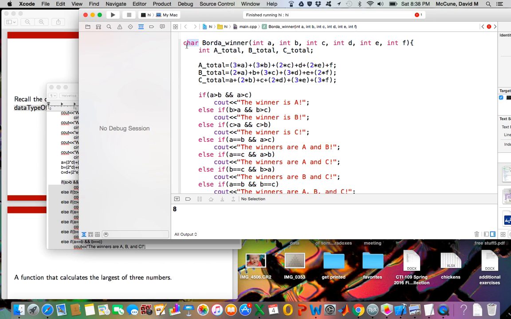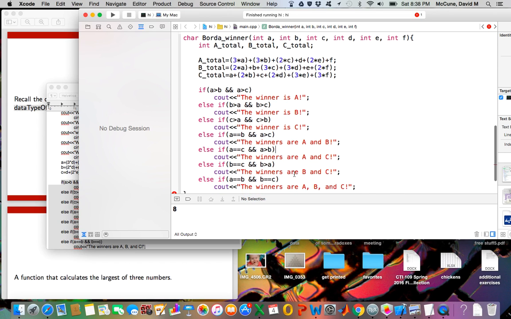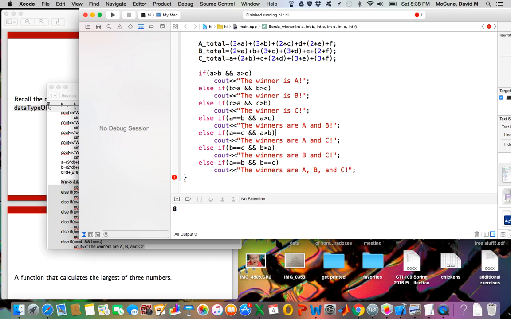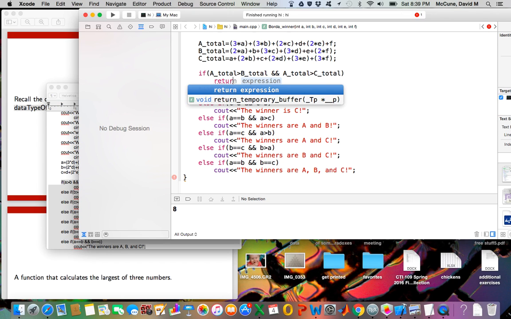This function returns a single character. So all I'm going to do is tweak this to, in the case of a tie, just return a single character. I'll just arbitrarily let A be the winner. Okay, so if A total is bigger than B total and A total is bigger than C total, what does that mean? That means A won. So instead of printing down here, you don't have to print. Just give back that character, right? A was the winner, so give that character back.